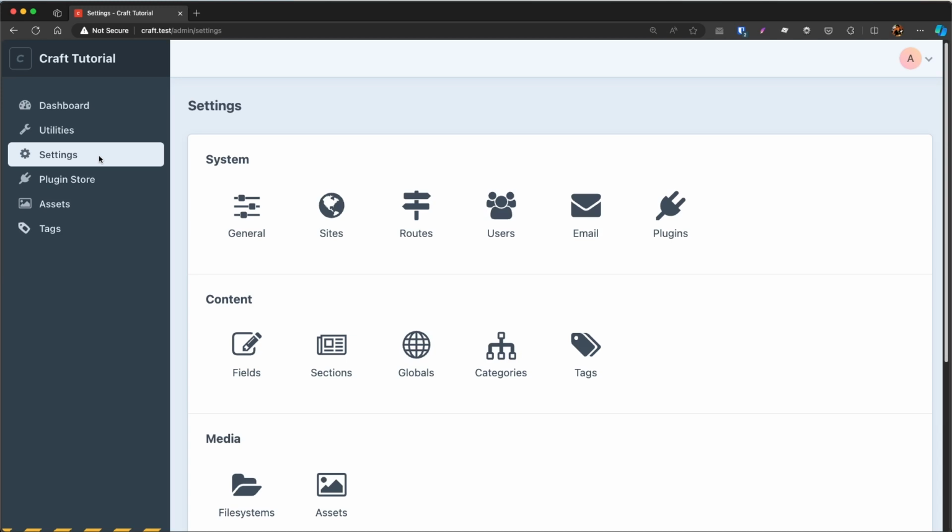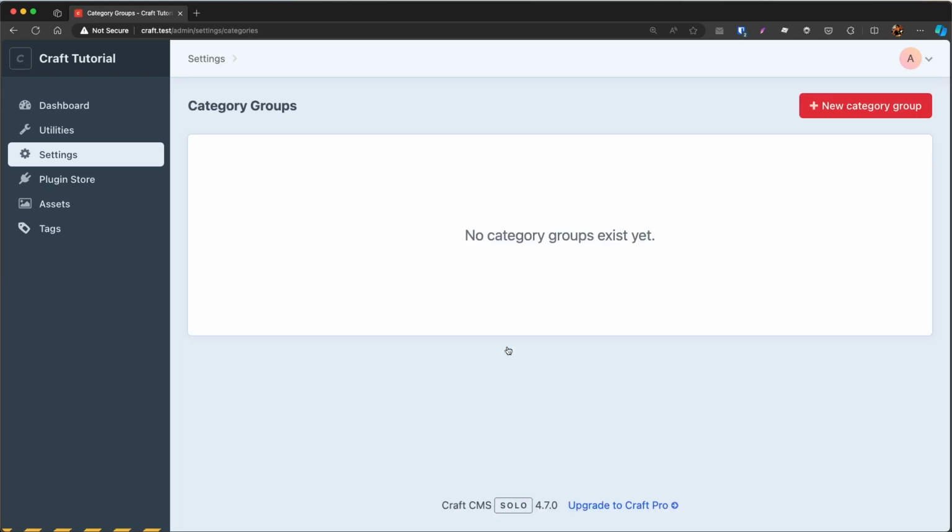Now let's create some categories. Like tags, creating them is straightforward. Go back to the Settings page and click Categories. Here, we can create category groups that the individual categories can belong in. Let's create the first one. Go ahead and click New Category Group.